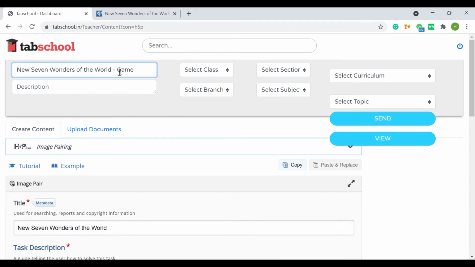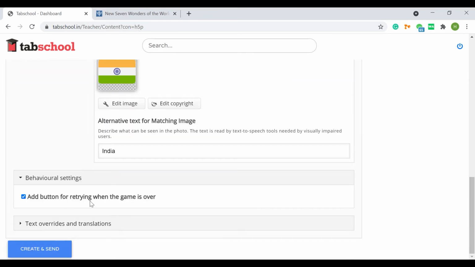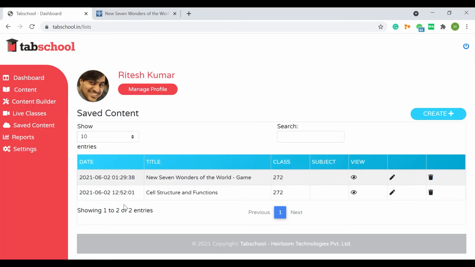Add title and description. Select class, section, branch, and subject you want to send this content. Now click on Create and Send. That's it. Let's have a look how it looks like at the student end.